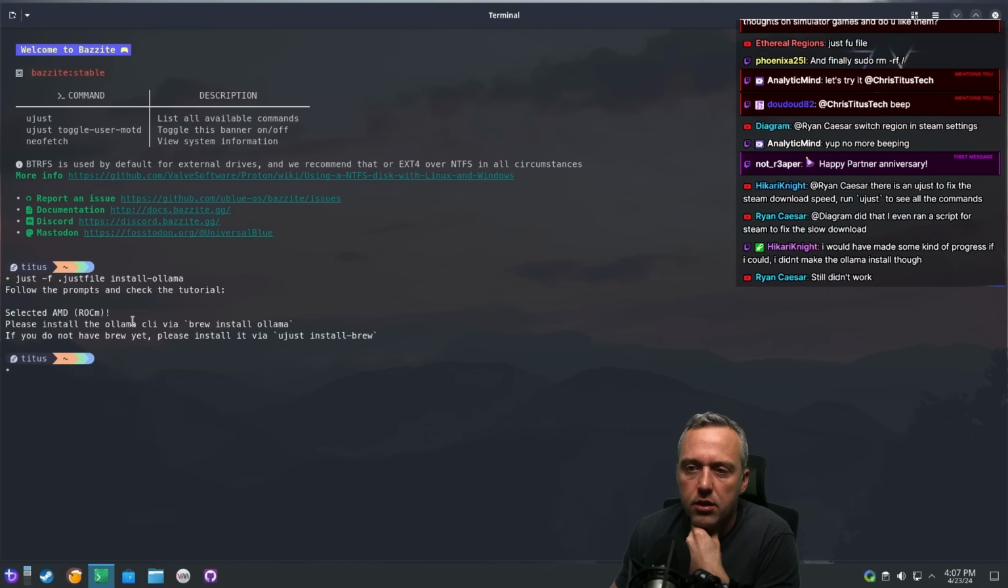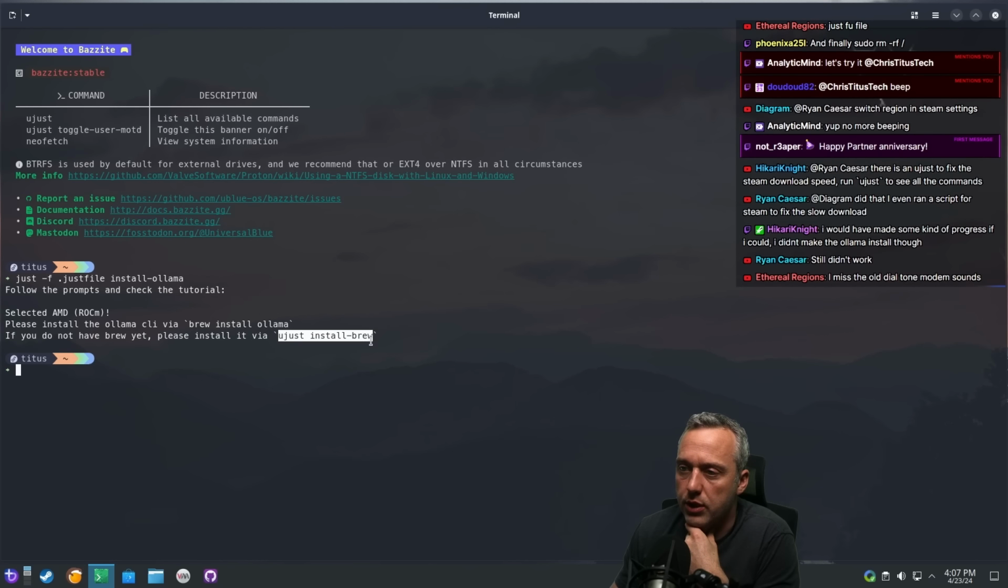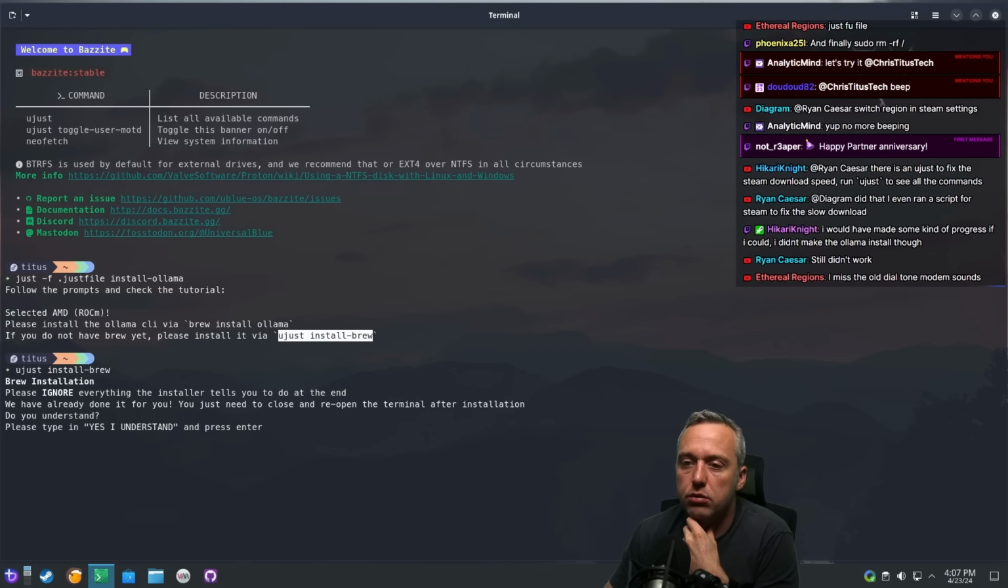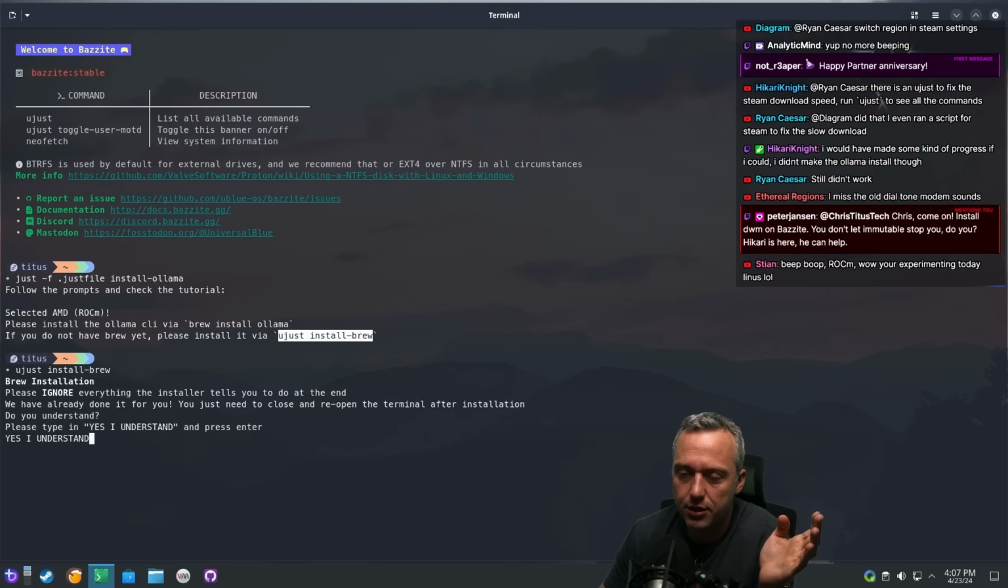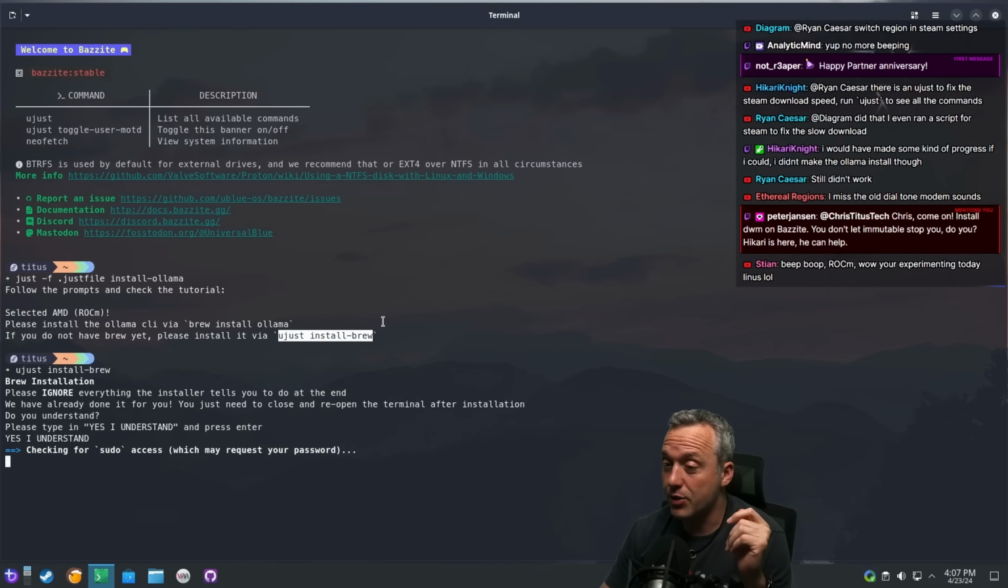Okay, please install Ollama CLI via brew install ollama. If you haven't installed brew yet, which I don't think we have, old Homebrew, type in yes. Feels like a Linus thing. Yes, I understand. What am I going into? I guess I should read first. Please ignore everything the installer tells you to do at the end. We have already done it for you. You just need to close and reopen the terminal after installation. Do you understand? Sorry guys, I almost had a Linus moment there.